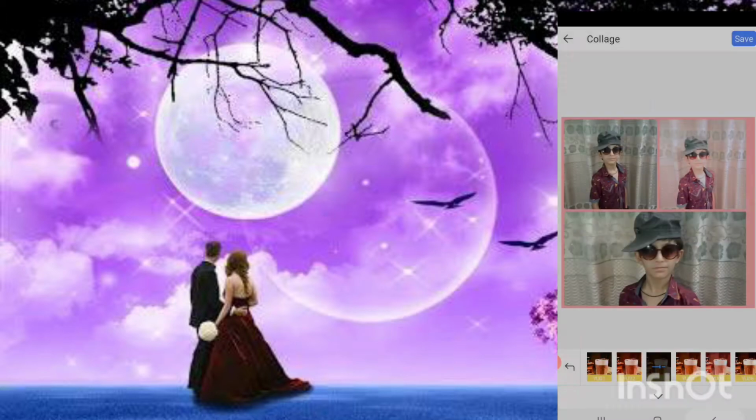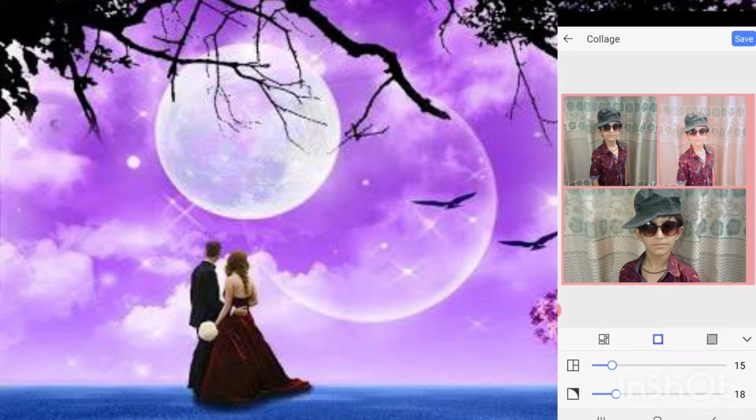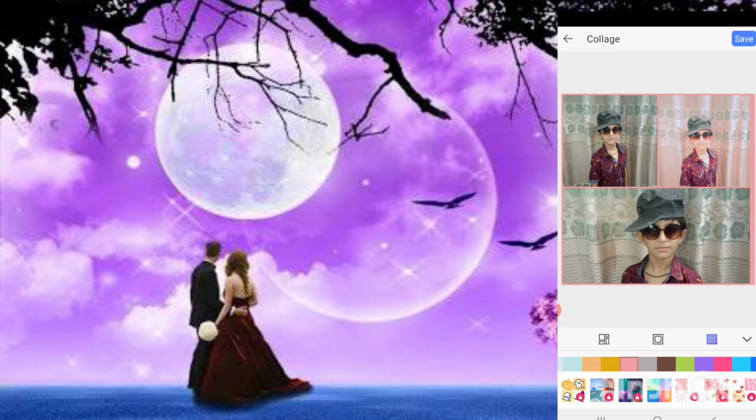Okay, so when you go further, you can take the styles, borders, as well as the filter and the background as well. The backgrounds without a lock you can use, and the ones with a lock you cannot use. So we can apply this background easily.